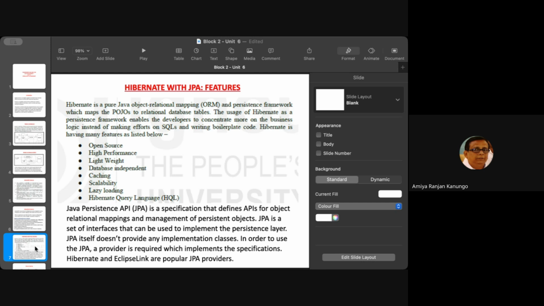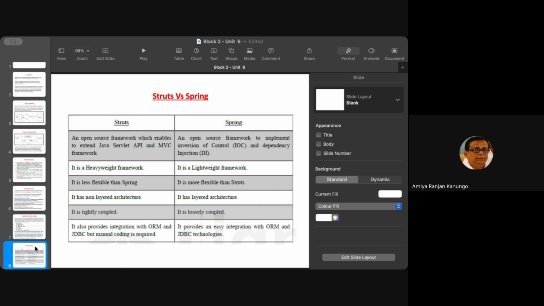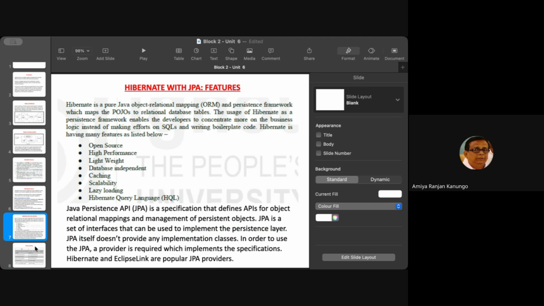Basically, Hibernate is an ORM framework. ORM means object relational mapping. In the next presentation, we shall discuss how this mapping takes place. As the name indicates, object relational mapping: object and relational both are mapped together. That part is dealt with by Hibernate.